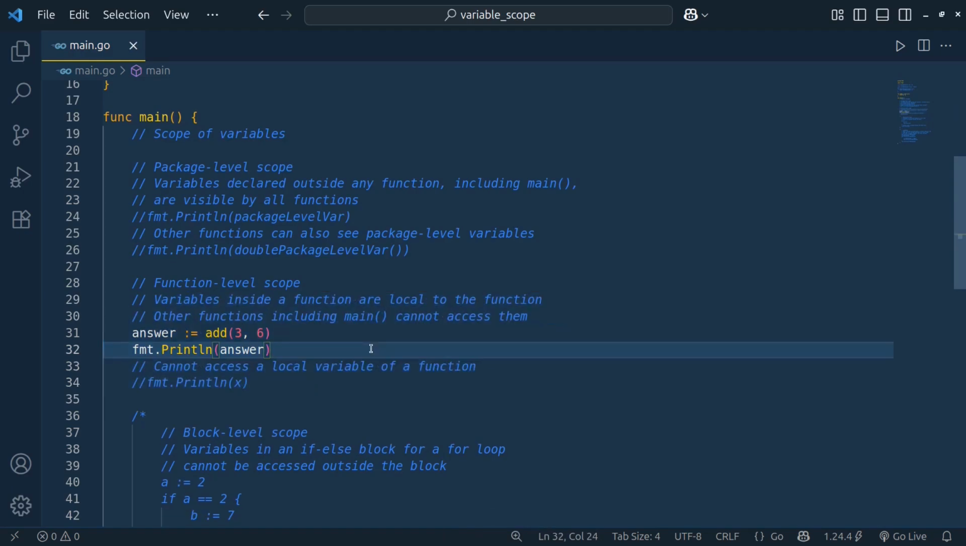Let us see another scope called function level scope. What does it mean by the function level scope? Variables inside a function are local to the function, and other functions, including the main function, cannot access them. So the variable just belongs to the function, but not to other parts of the program, including the main function itself. Let us see this example.